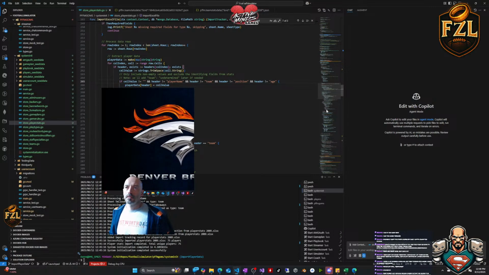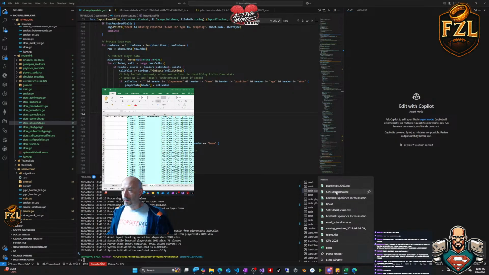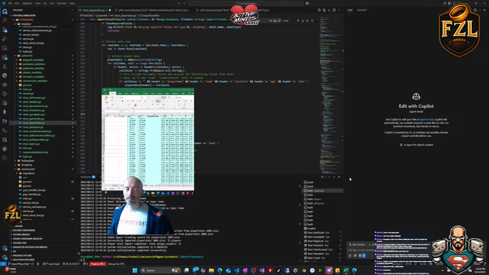I'm going to include non-empty values and exclude the identifying fields from stats. No, go add team abbreviation. Is there abbreviation? Let's go here and look. I think the field I'm looking for is in fact abbreviation.